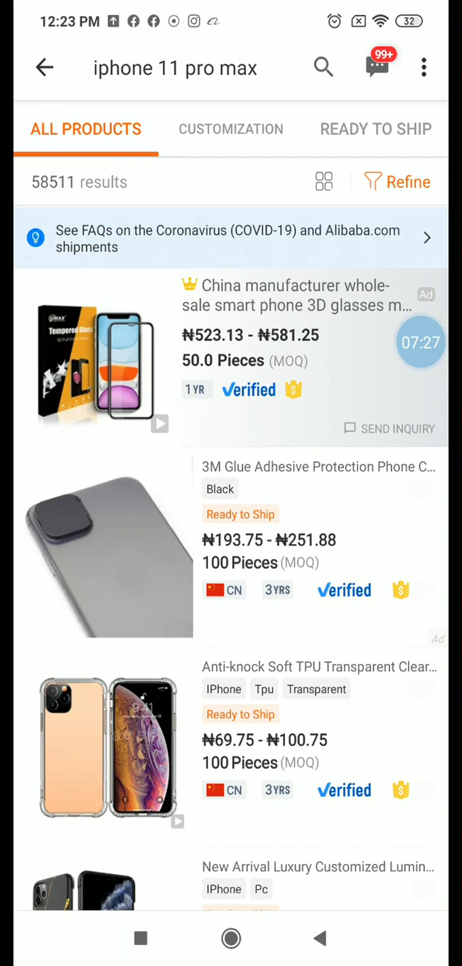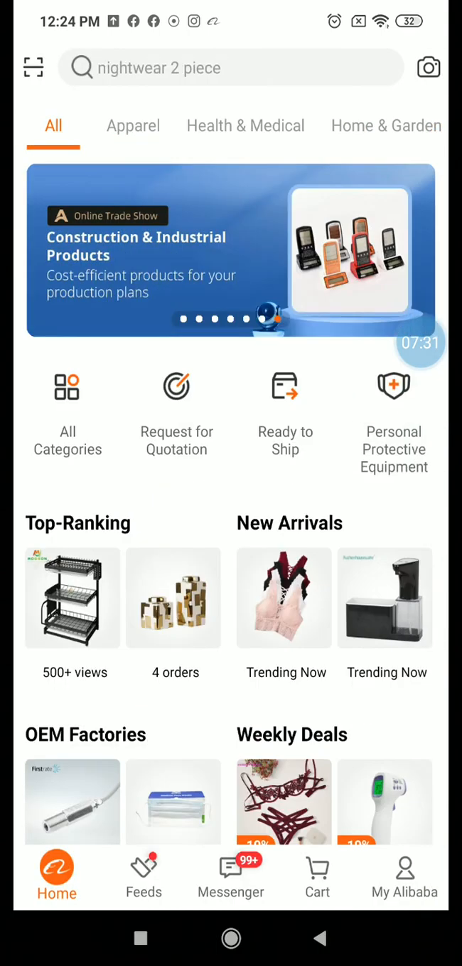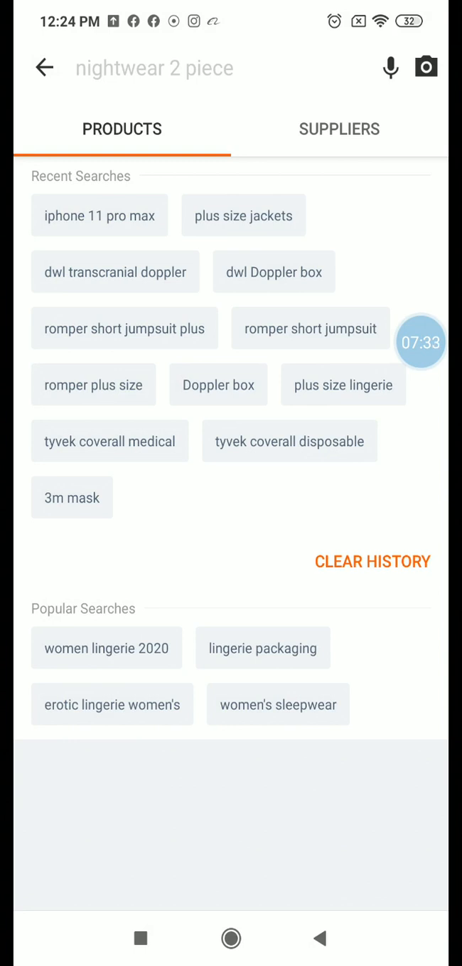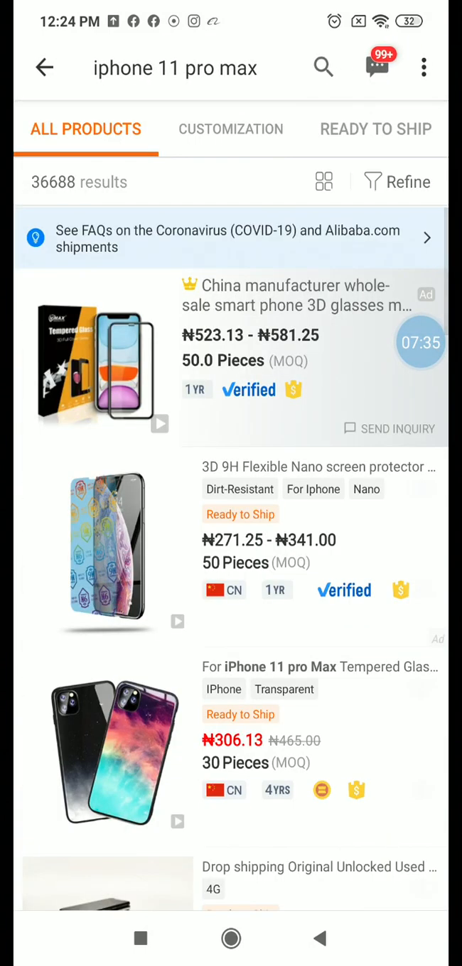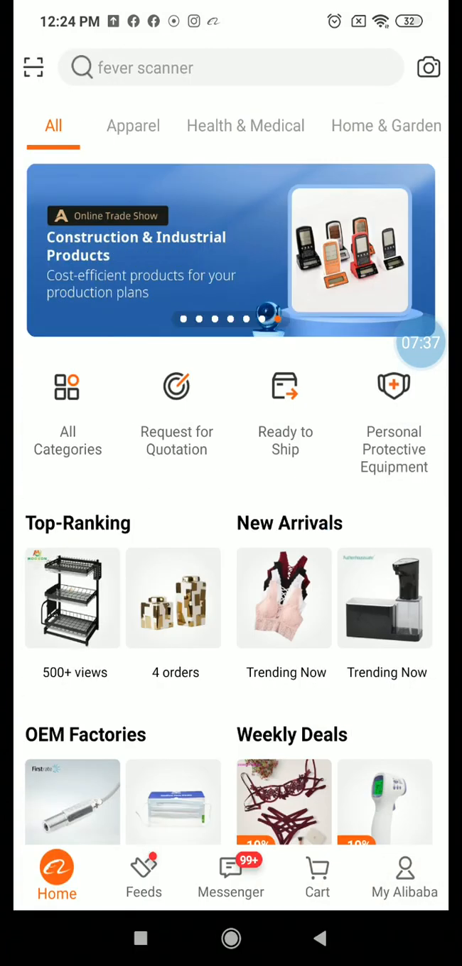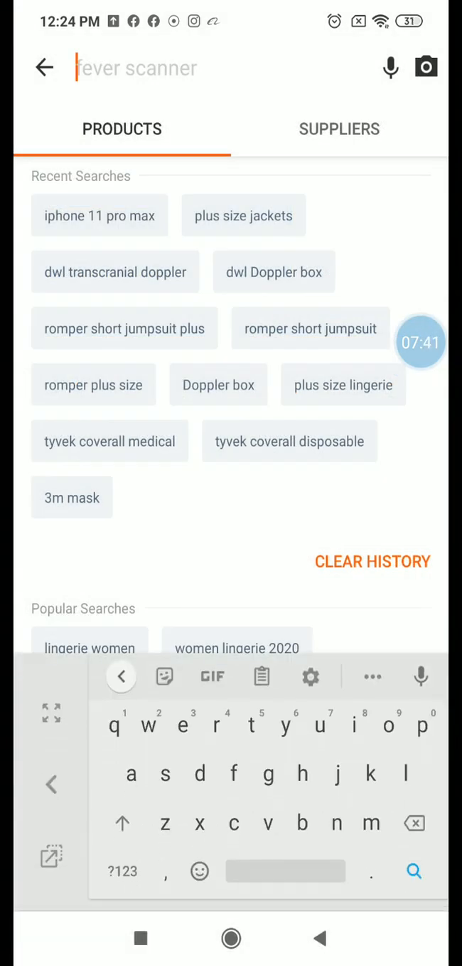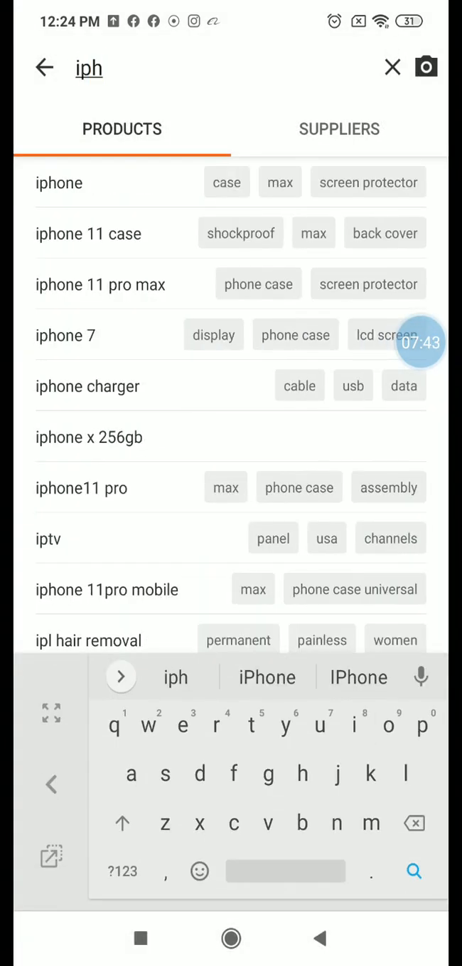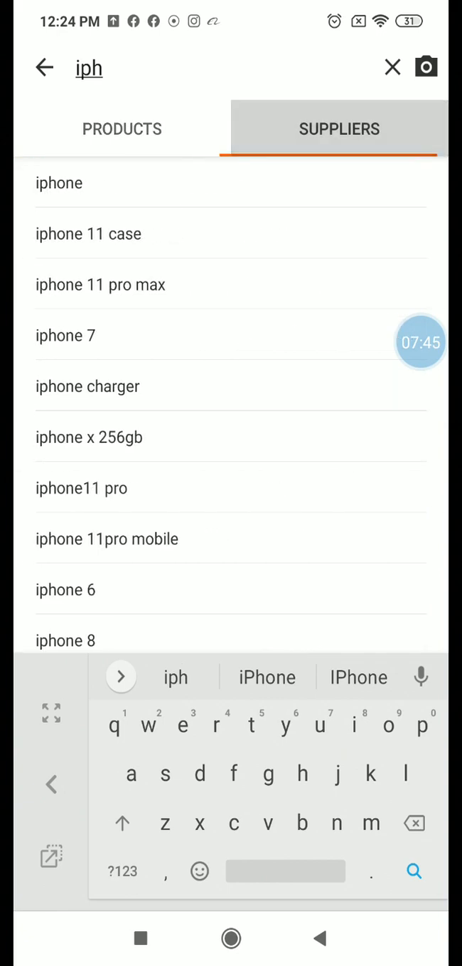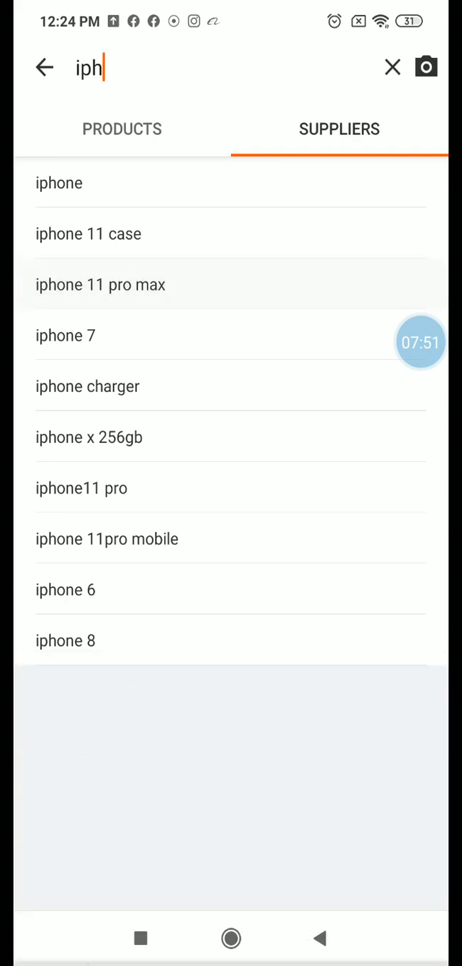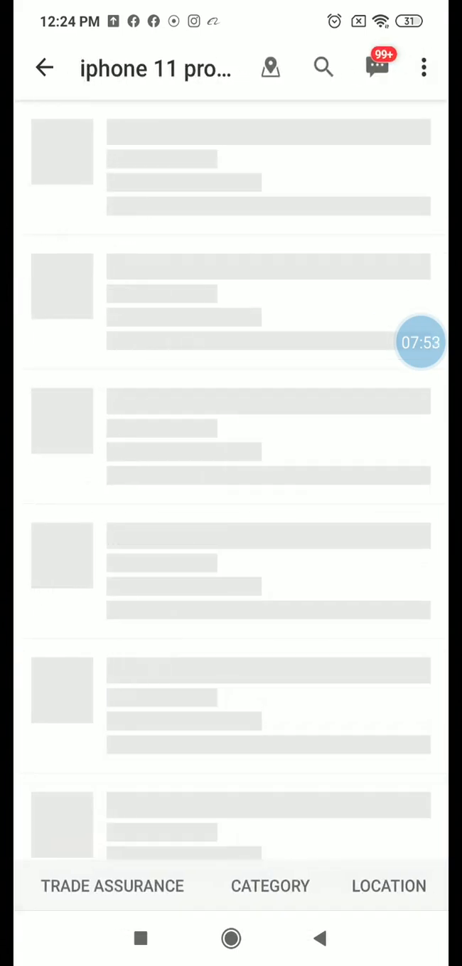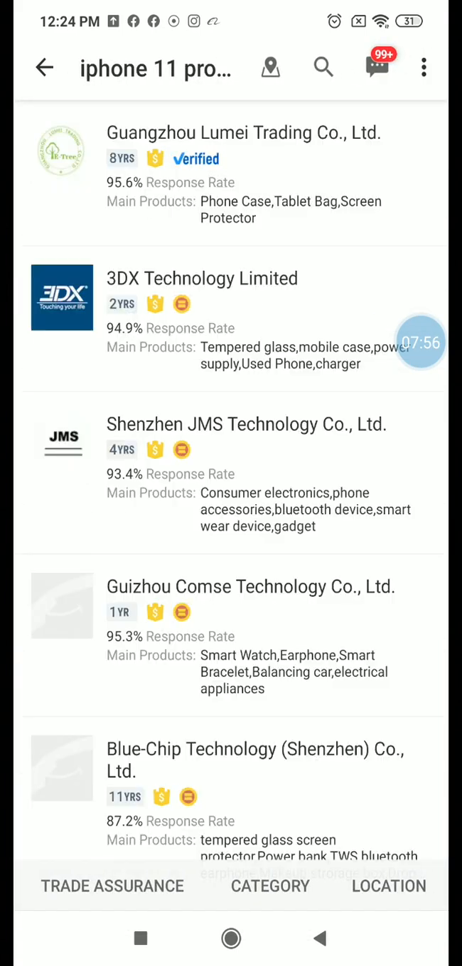Now let me go back to checking based on suppliers. So I'm going to go back again and type iPhone 11 Pro Max. So I'm coming here to suppliers. Initially I checked based on what? On products. Now I'm checking based on suppliers. So I'm putting my iPhone 11 Pro Max here. So you realize that it has been streamlined.